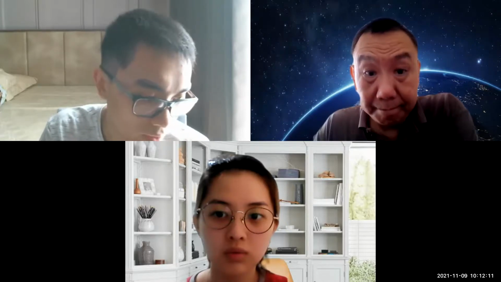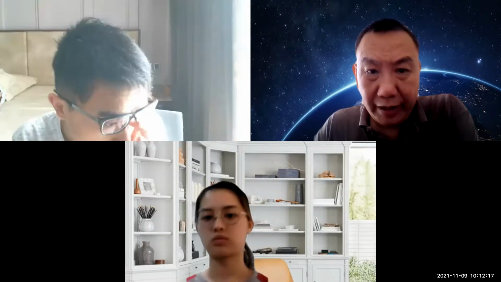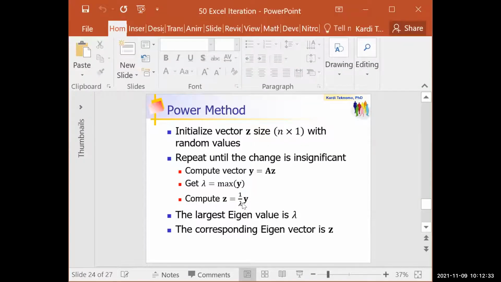Sir, how do we get the y again? The y vector. The y is A times z. So y equals A times z, and z is just a random value in the beginning. And then after that, lambda is equal to the maximum of the y. After that, you can get the z. What is z? Z is y divided by lambda. Just 3 steps. After that, you can repeat again. Oh yes, okay.